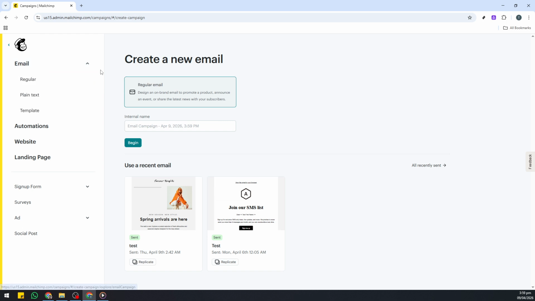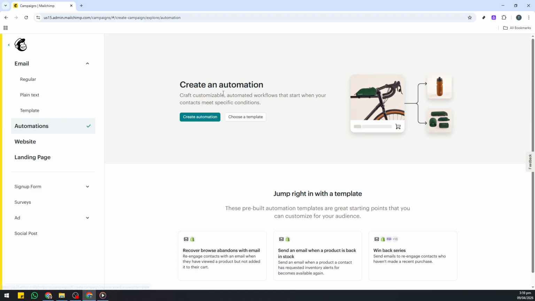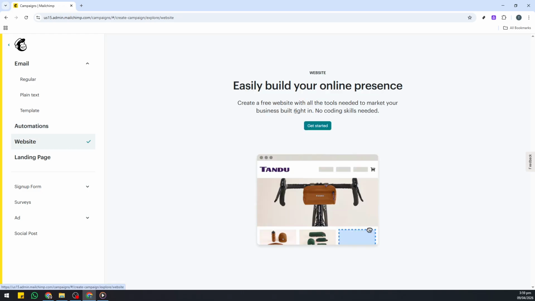Before we build, take a moment to explore what else is available. Click Automations to see journeys and triggered flows that send messages automatically when someone joins your list or takes an action. Then click Website, which is where you can create simple sites or pages that work hand in hand with your emails. From there, open Landing Page.